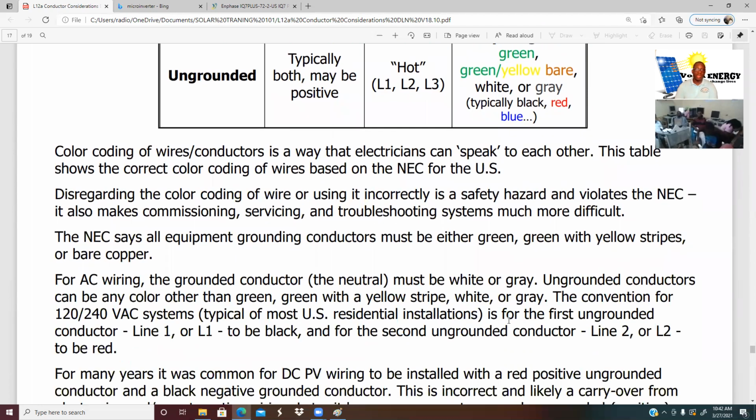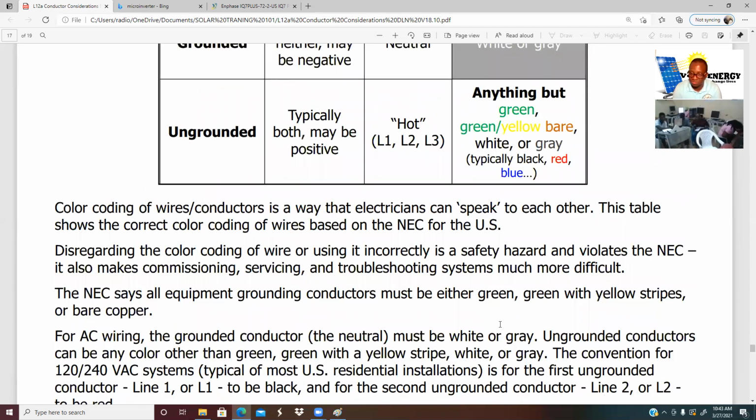Color coding of wires, slash, conductors is a way that electricians can speak to each other. You got it? Yeah. Color coding of wires and conductors is a way that electricians can speak to others. The table shows the correct color coding of wire based on the NEC for USA.